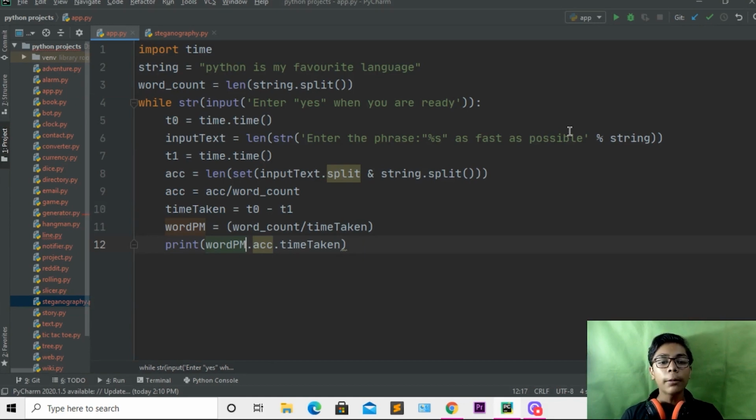Today I will show you how to build a speed typing test project in Python, and I hope you will also enjoy this project like my previous Python projects.